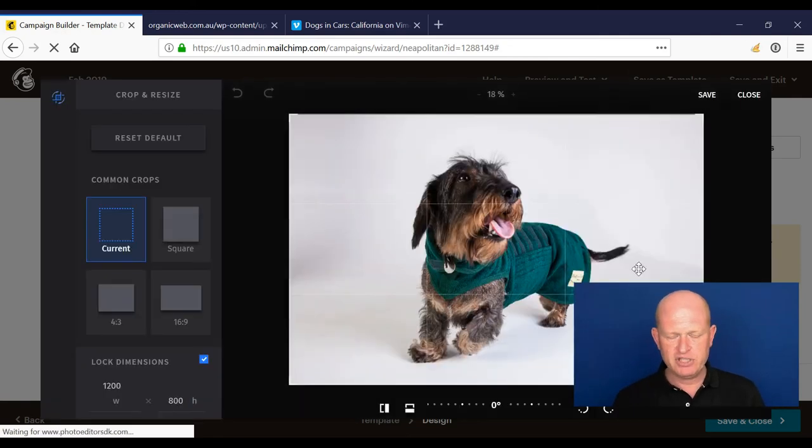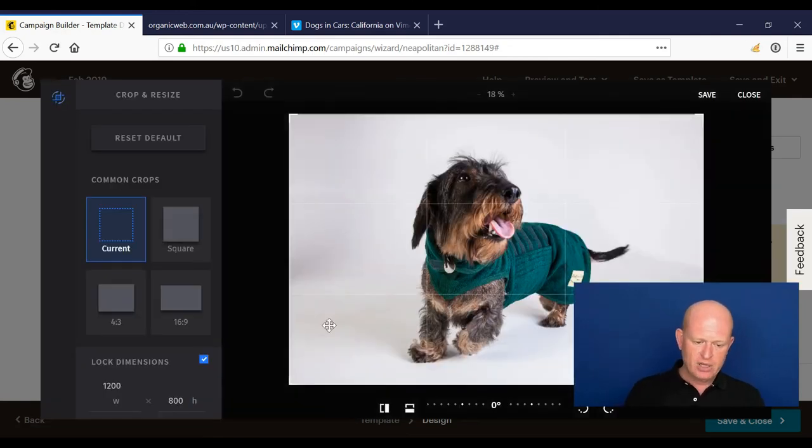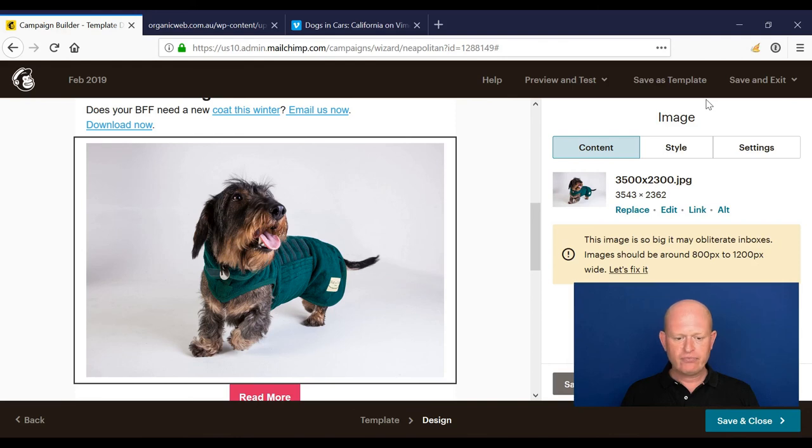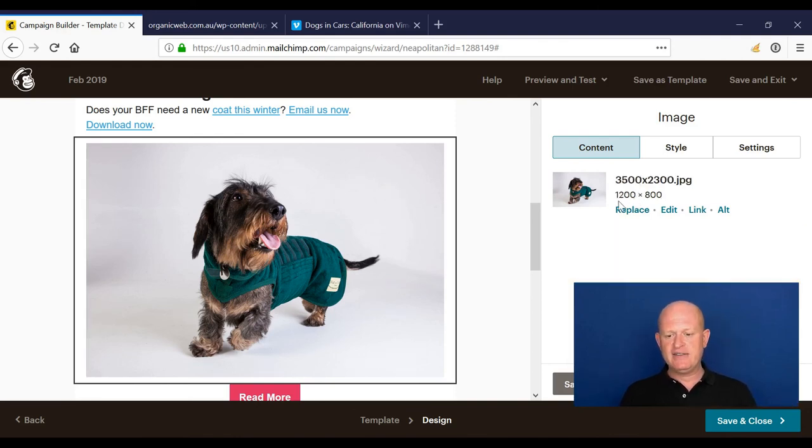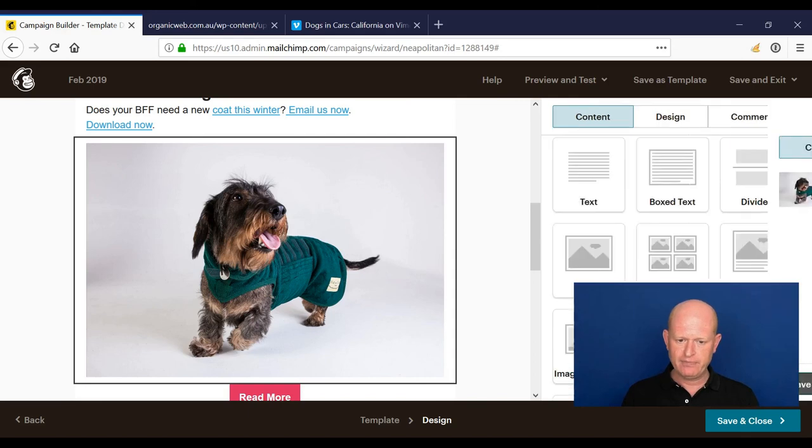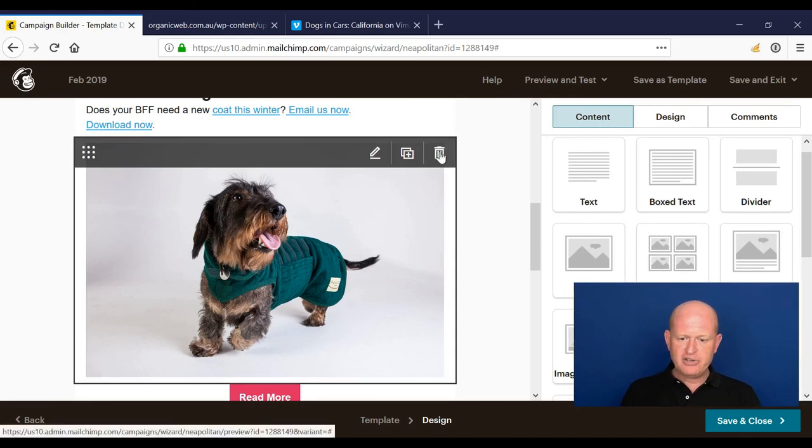The image editor, which I covered earlier, opens up, and Mailchimp is kind enough to immediately reduce the size for us. So remember, it was 3500 whatever. It's reduced it down to 1200. So to accept that, we click Save. And there we go. In a second or two, it saves it at 1200 pixels wide. So it's reduced the size. So really, really simple to reduce the size where it is too big. I'm just going to delete this for now.